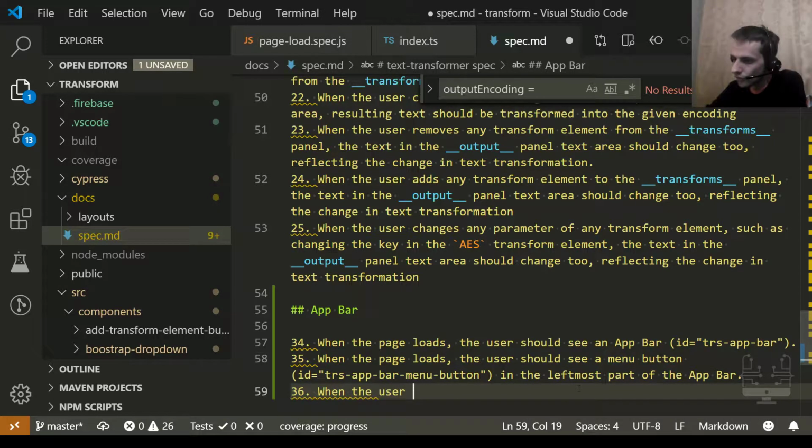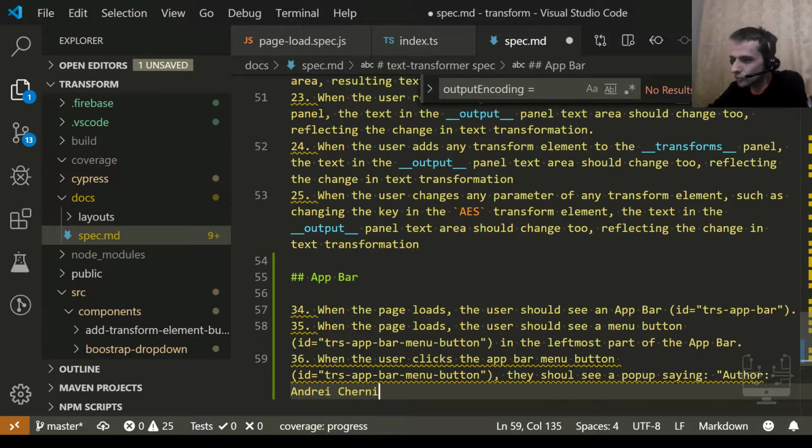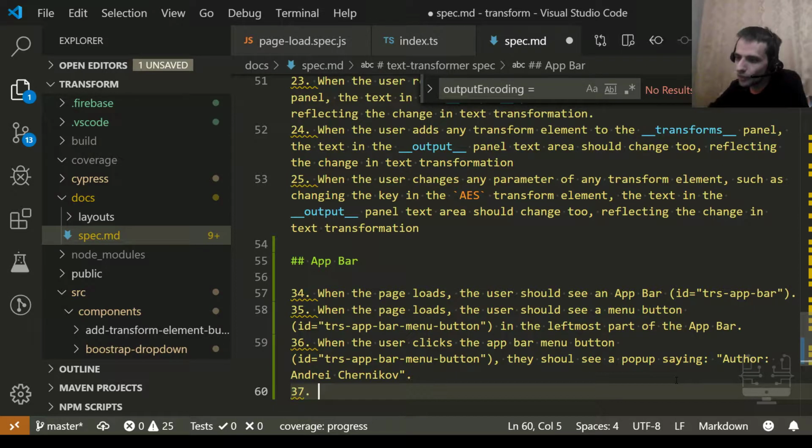When the user clicks the app bar menu button, they should see a pop-up saying, let's say, author Andrei Chernikov. I don't know, this is the most basic part.